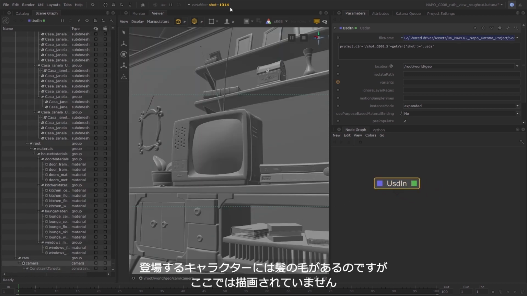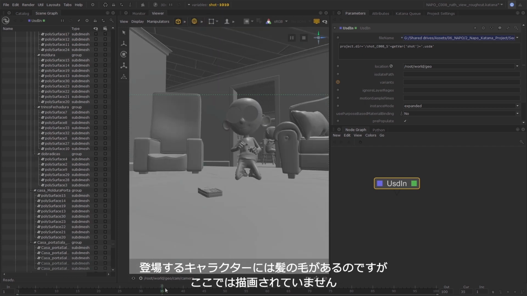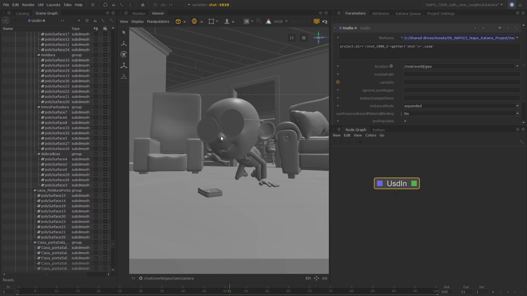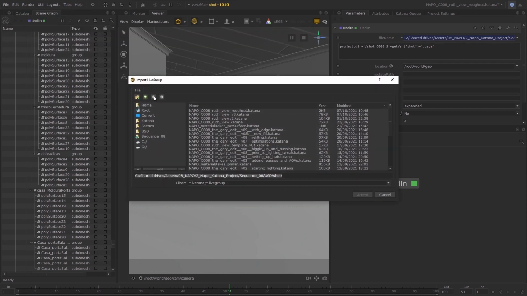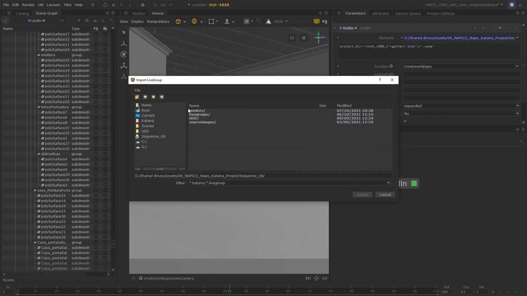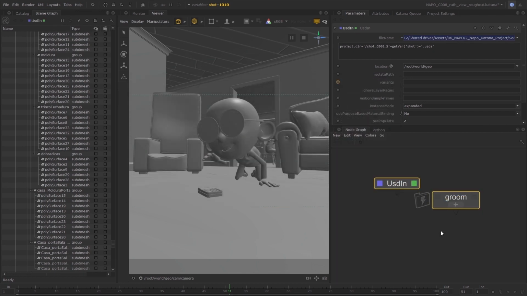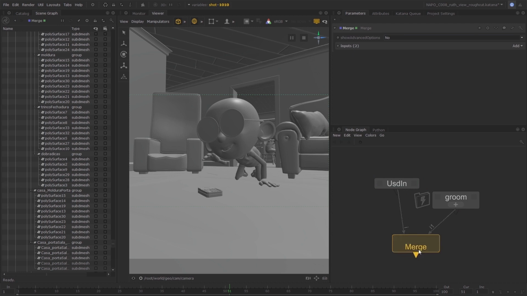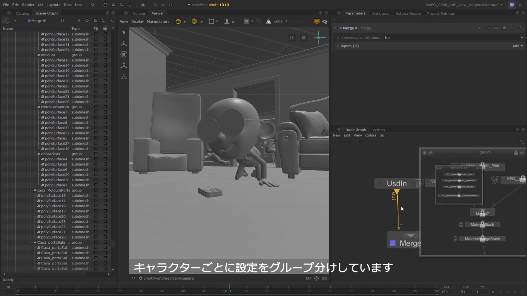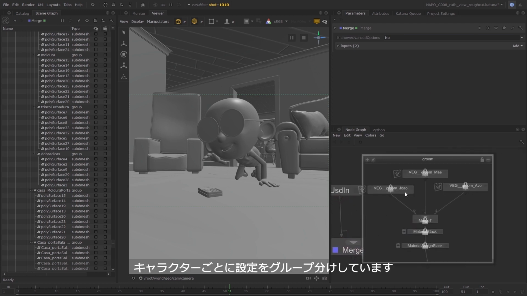So this sequence contains some characters that all have hair. As you can see in the viewer, they're all bald at the moment. So I'm going to bring in a live group that has been created to set up the XGen files. And if we take a look inside this live group, you can see that there's a group for each character.